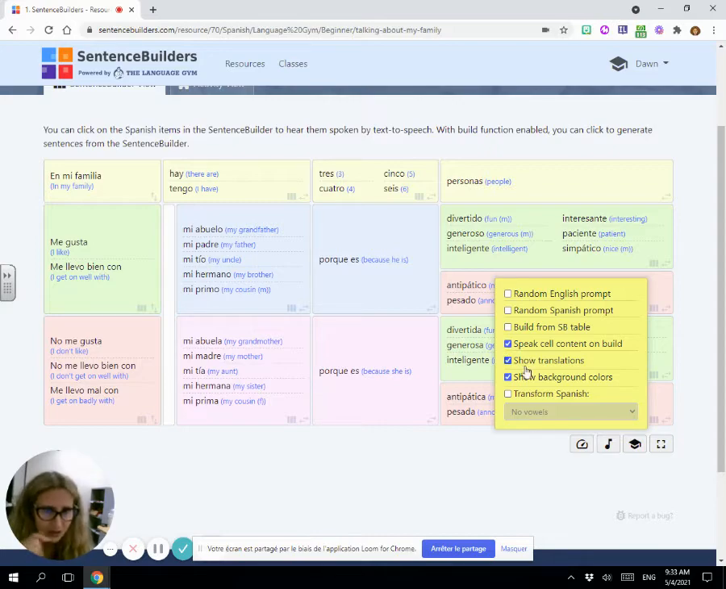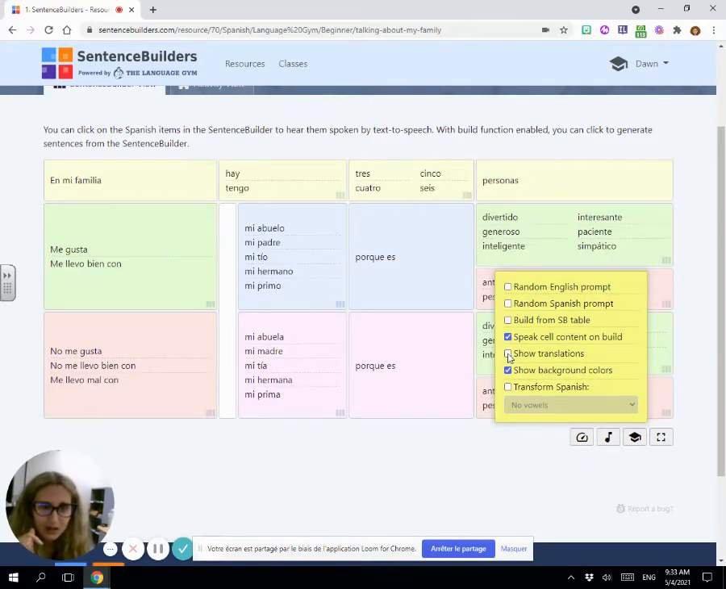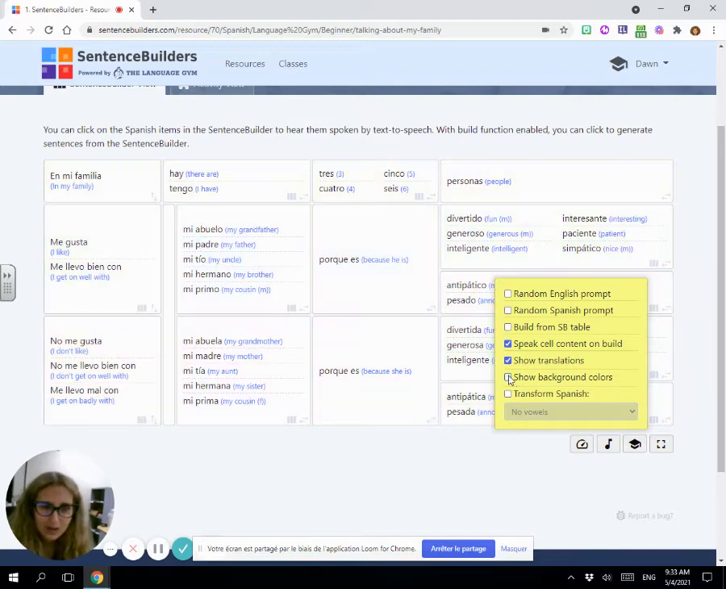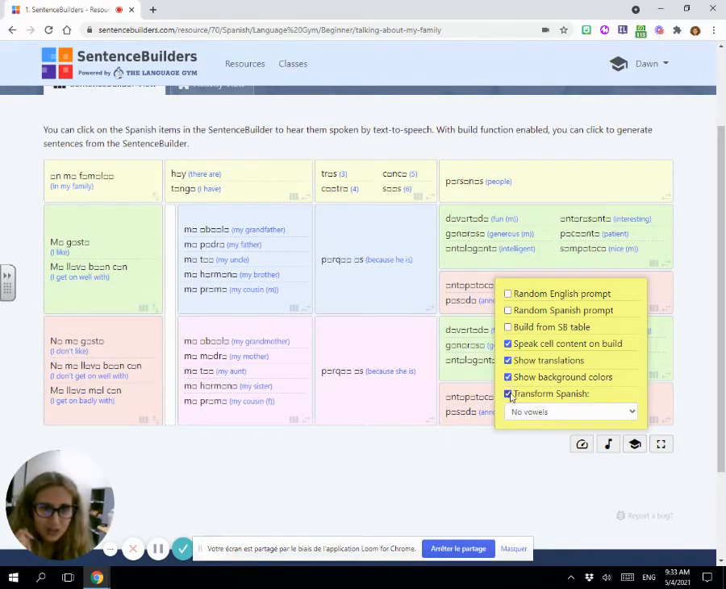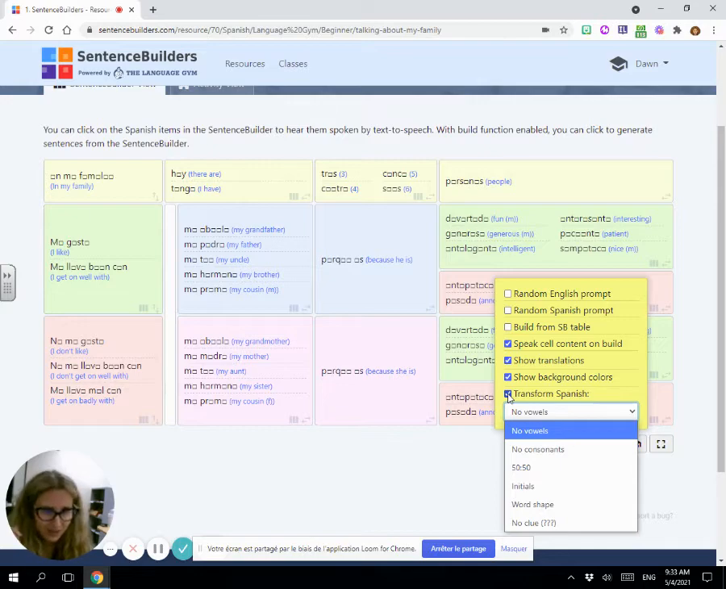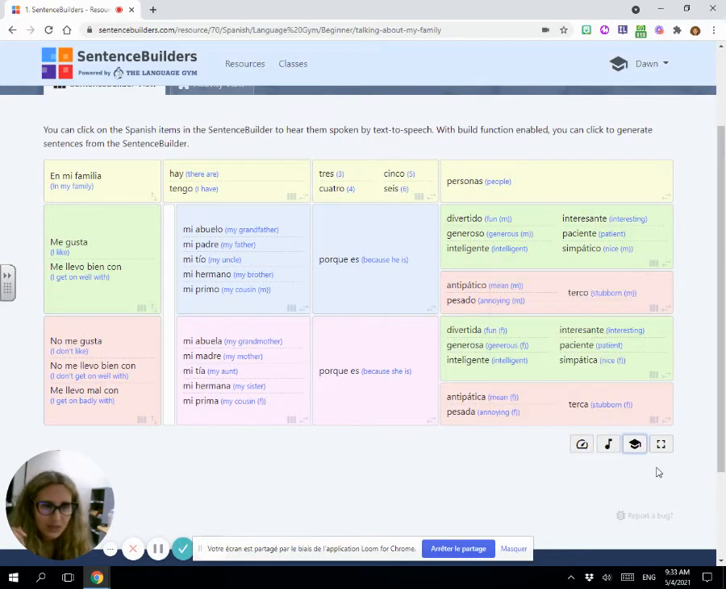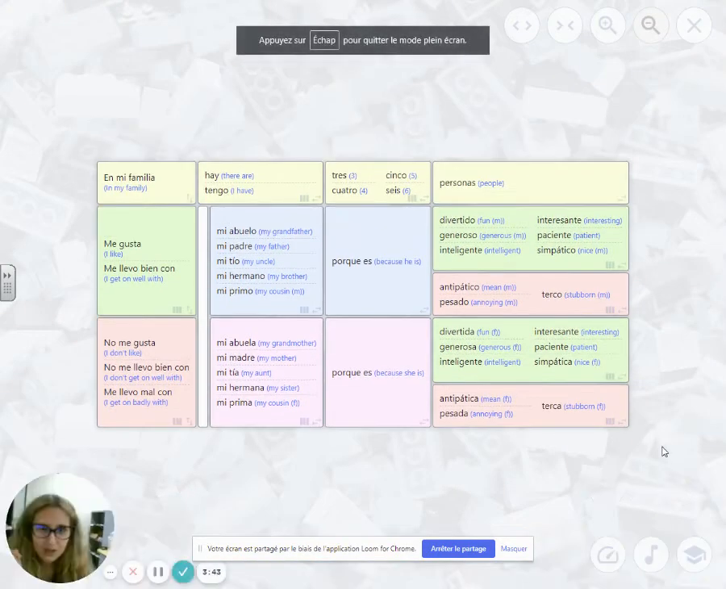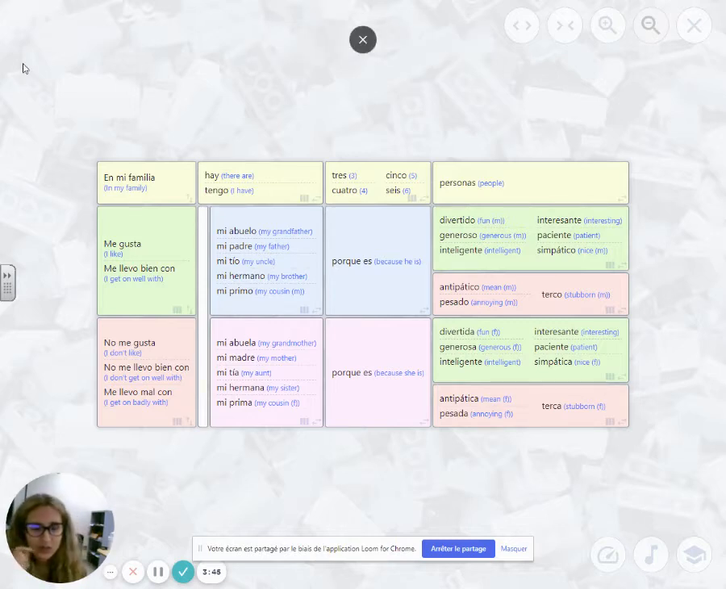I can do speak cell content on build, which is checked right now. If I hadn't wanted to do that, I could turn that off. Show translations, I can turn that off or on. Show background colors, show off or on. And then transform the Spanish, and then I can say, what do I want to do? Right now it says no vowels, etc. So you can do this for guessing games, etc. And then if I want to go full screen, I can go here and show the full screen. So this would be good for working on the board and doing activities in class.